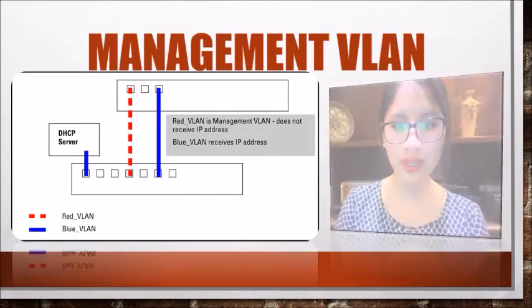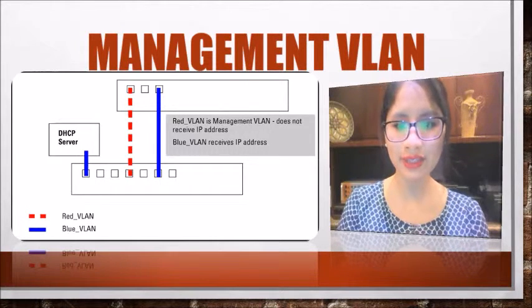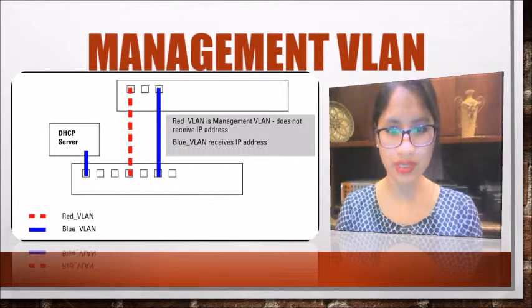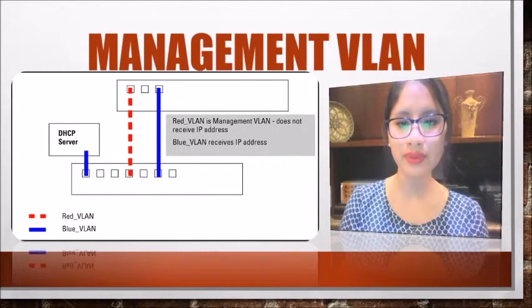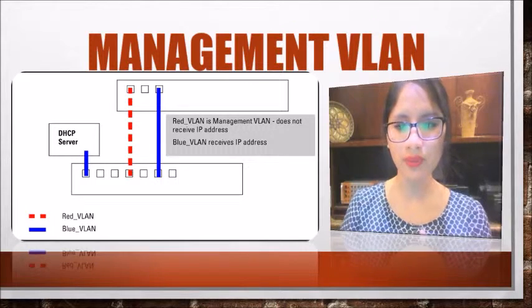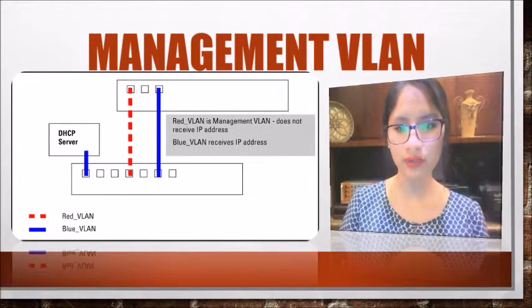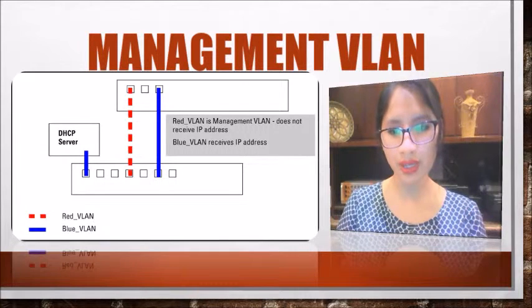What is a management VLAN? A management VLAN is any VLAN you configure to access the management capability of a switch. You configure the management VLAN by assigning it an IP address and subnet mask. Any of a switch's VLANs could be configured as the management VLAN.